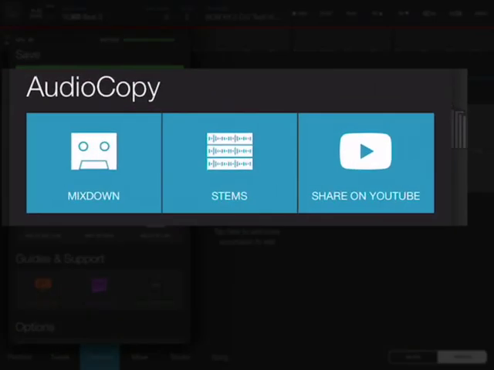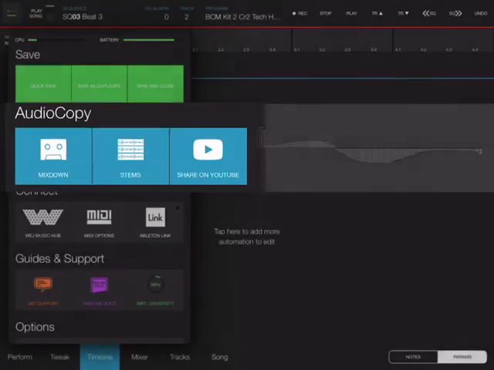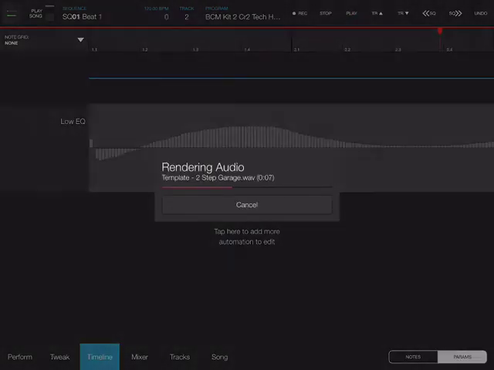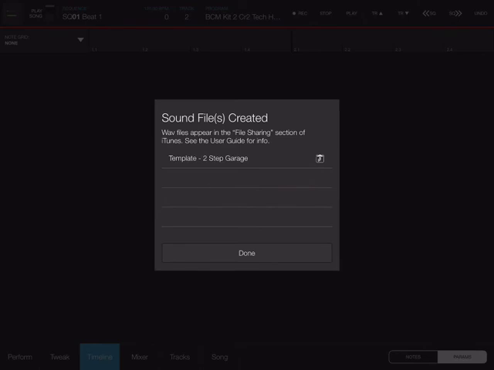In the same menu, we can export our project in different ways. We can do a mixdown, we can export stems, or share it directly on YouTube. To do a mixdown, I simply tap mixdown, and then the file was created. And you will be able to access it through the file sharing section in iTunes.